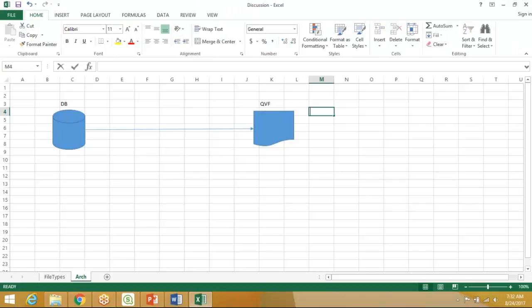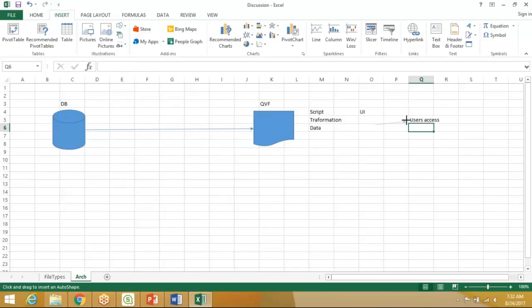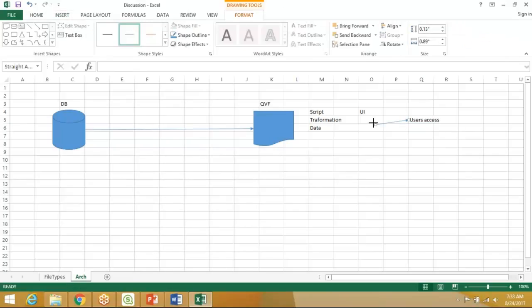So ideally this file will have script, will have transformation, will have the data, will have the UI, that is graphs, charts, everything, and this is the file that users will access. So this is a straight understanding of how you work with QlikSense. This is the basic. So there is no QVD, there is no QVS, QVX, no other 3 file types. It's only QVF.